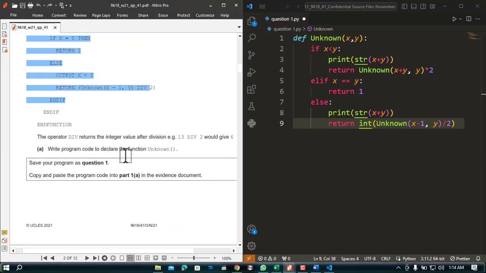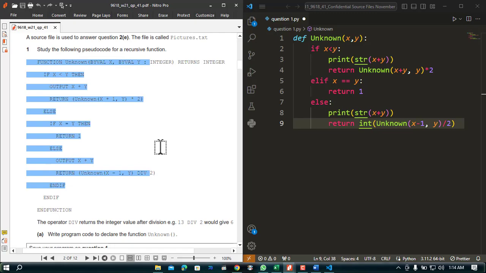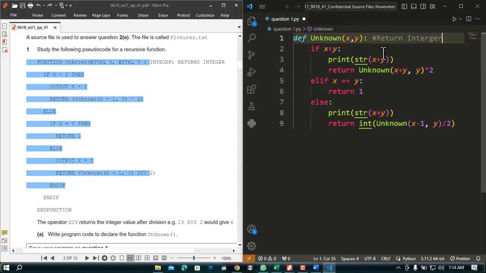It says that you have to write down the code and declare the function. So we can do another thing, basically it will return, so you can just simply comment it out, return integer. It doesn't matter whether you write it in capital letters or small letters, since it is a comment part. So you can simply write it in small or capital letters, but I prefer to write in capital letters, so that it creates a differentiation between the actual program and the comment.